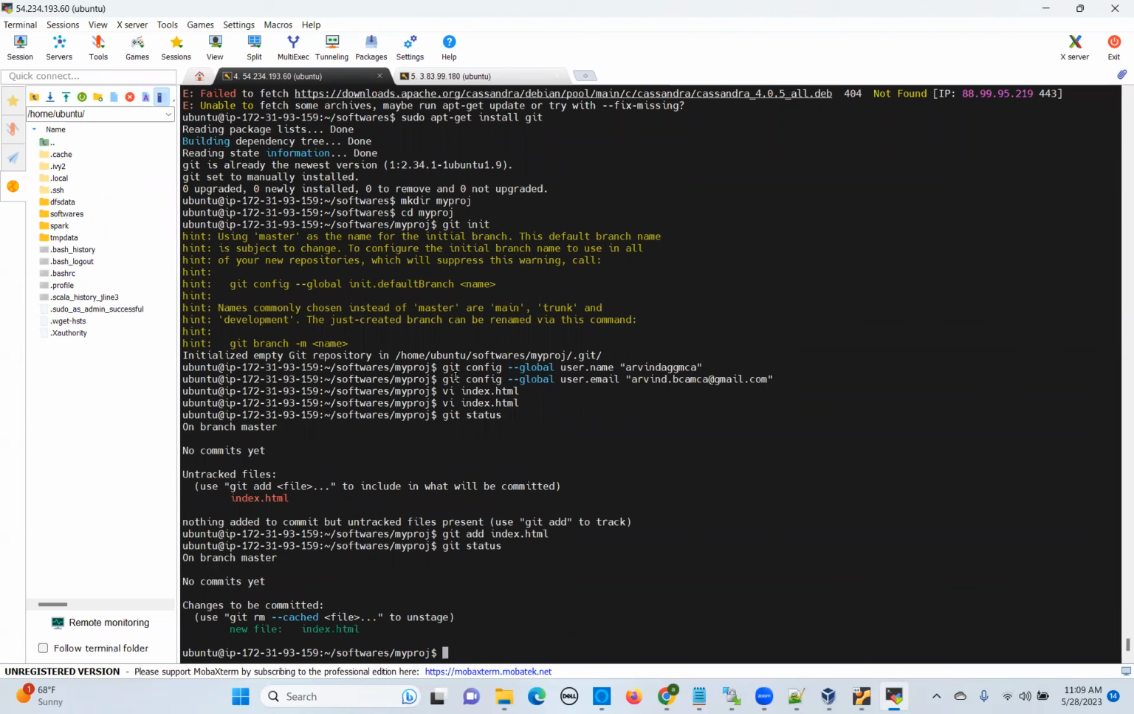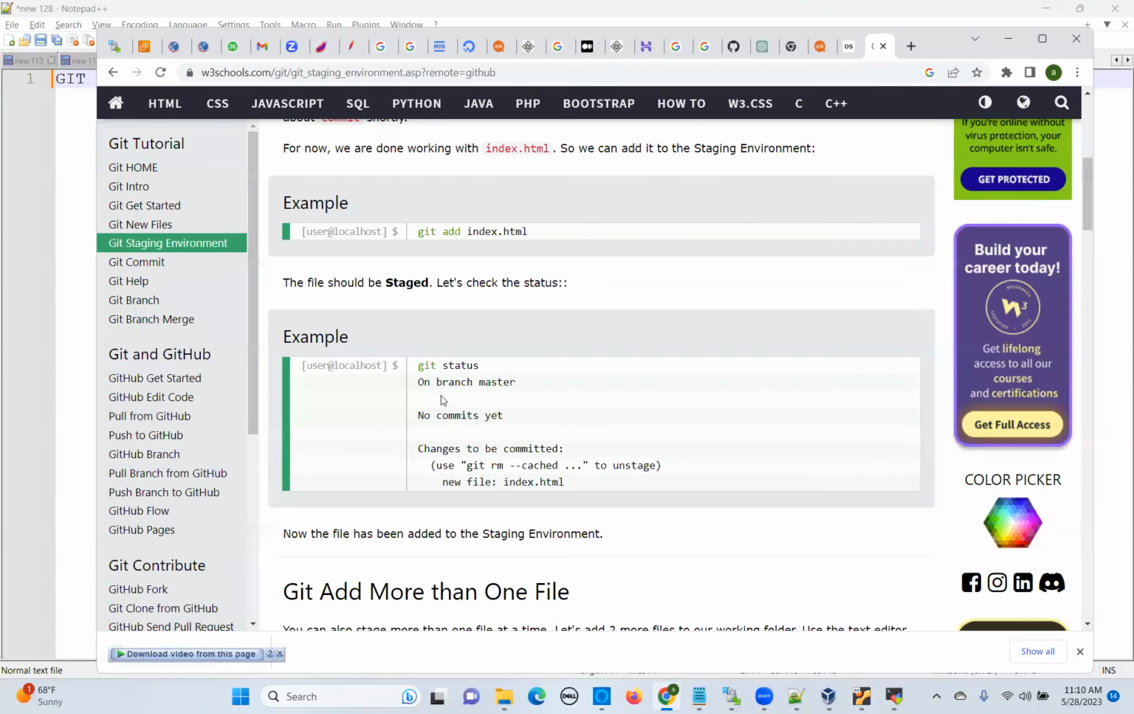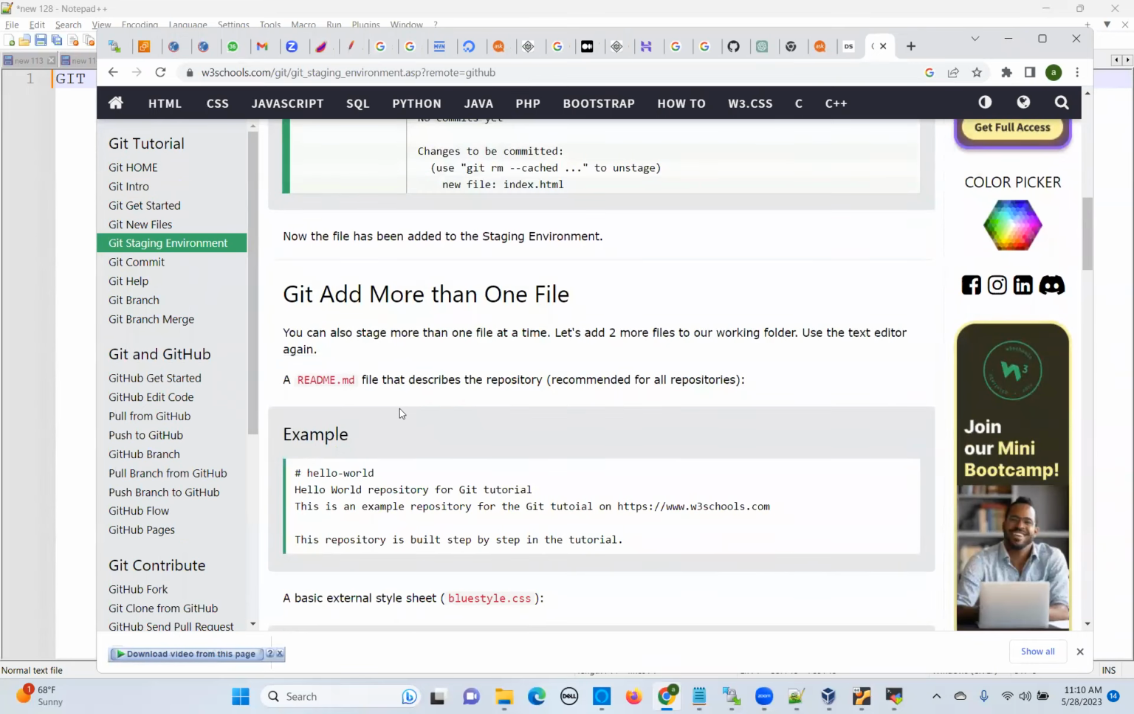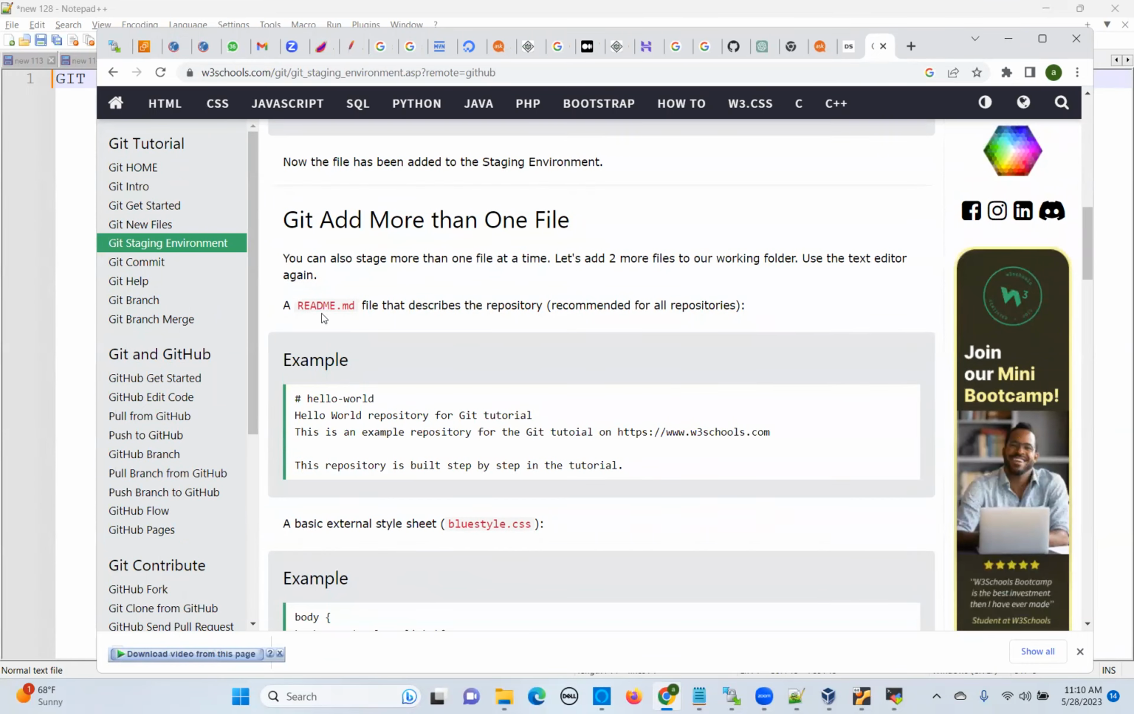But before pushing, I have to associate this project folder with GitHub. I have to create a repository, and then I will associate it with that project. Okay, so I will be creating one more file.